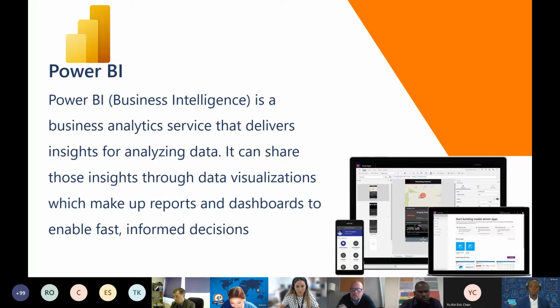So the third product is Power BI, Power Business Intelligence. This is what I'm focusing more on at this period in time as a data analyst. I love to play with data, to create insights, reports, dashboards and all that. You can do all this using Power BI. It helps you deliver insights for analyzing data. We know that data is the new oil today, and in school, we deal with a lot of data. How well do you interpret this data? How well do you work with this data to help you make informed decisions?